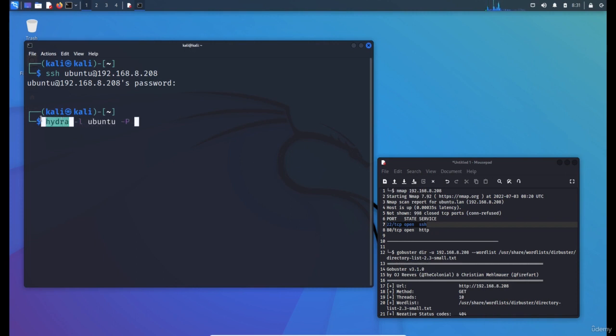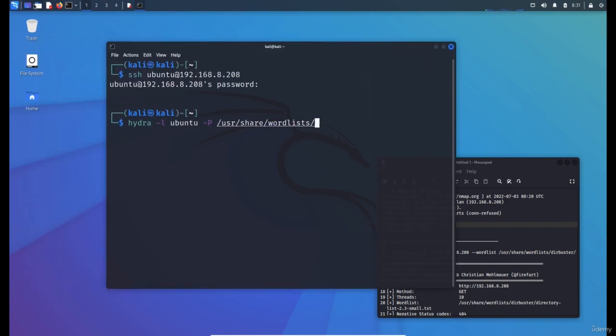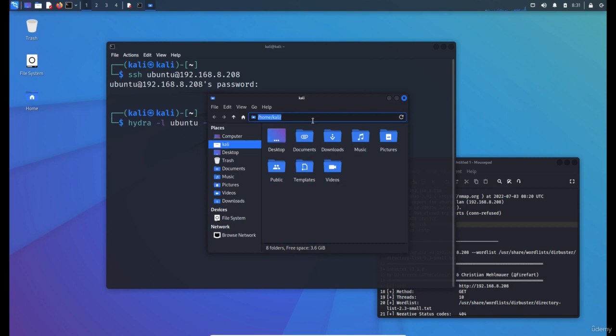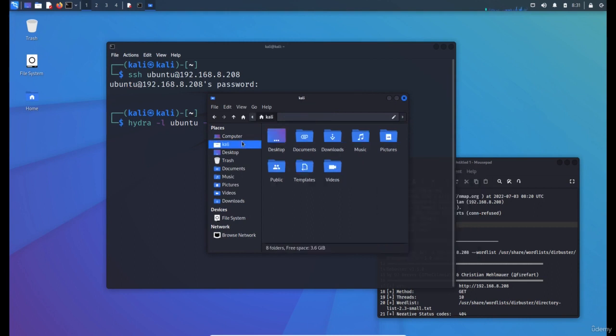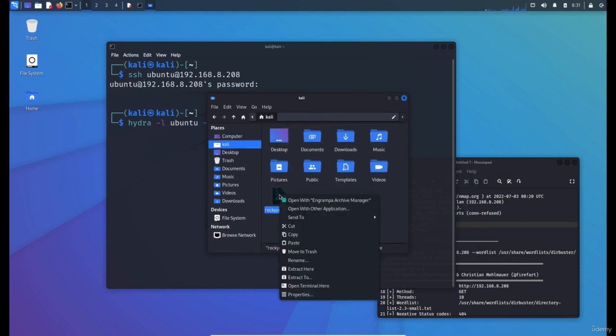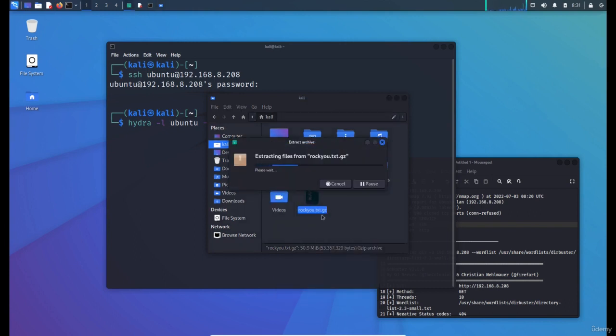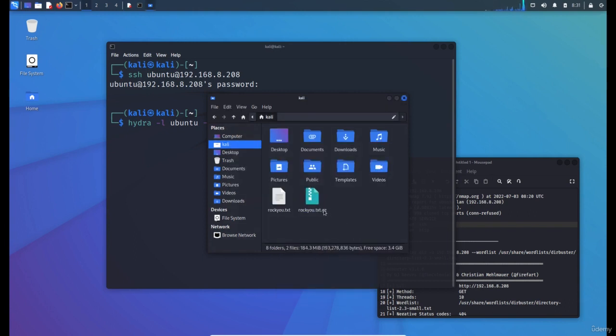I'm using Hydra, which is a brute force password cracking tool. It will try every password in the password list. And we need to extract the password list. So hold on. I'm going to go to the directory /usr/share/wordlists and copy the password list to my home directory. Now extract it. You see I have a large password file.